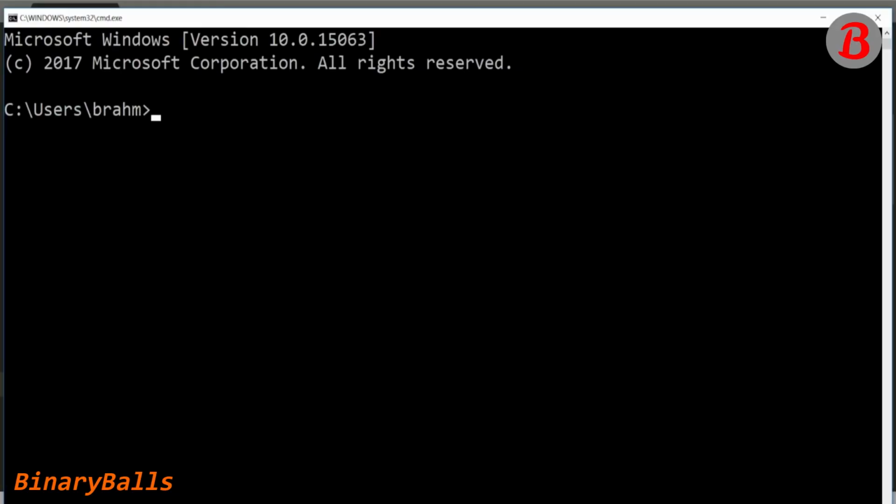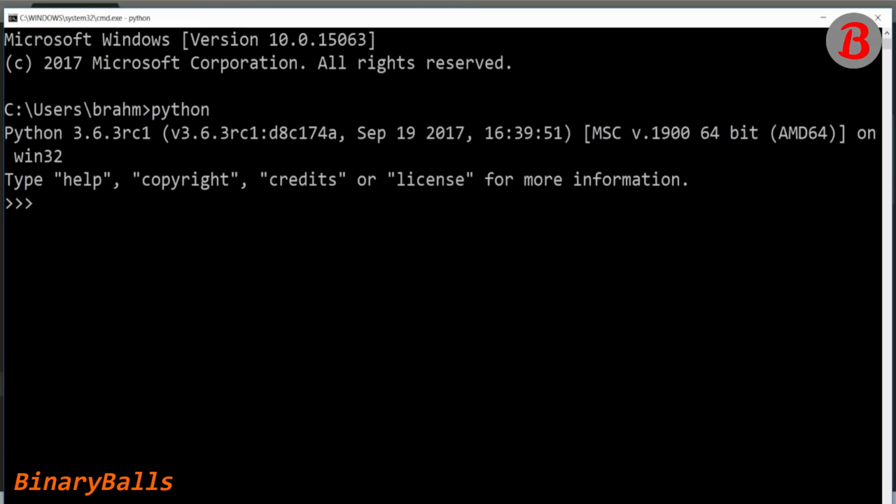and as soon as I open it, it opens my command prompt. Now I can say python, and as soon as I type python, it says the version that I have right now is 3.6.3. Now it goes into Python for me. Now I can exit Python using just the exit command. So this tests that your Python has been installed successfully.